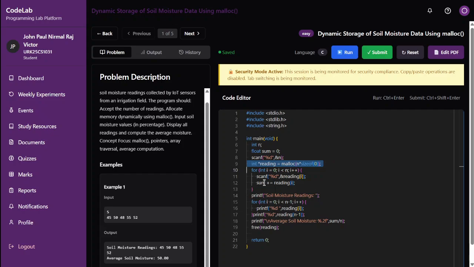And then we are using scanf together with the for loop to get all the values of the array. And then finally we are also doing something else, which is sum plus equals reading height. So what this will do is add all the values of the array into a float variable, so that it will be easier for us to find the average.